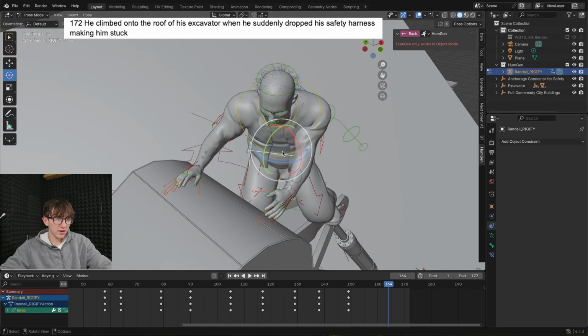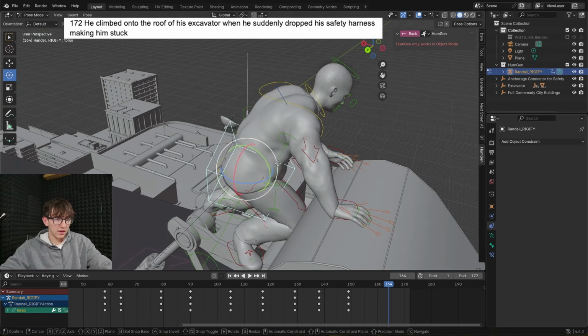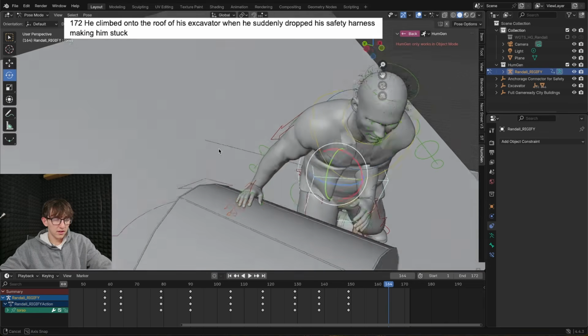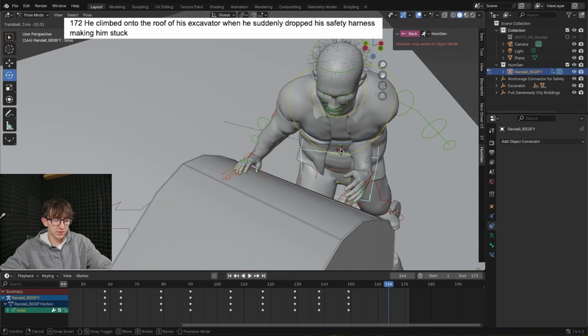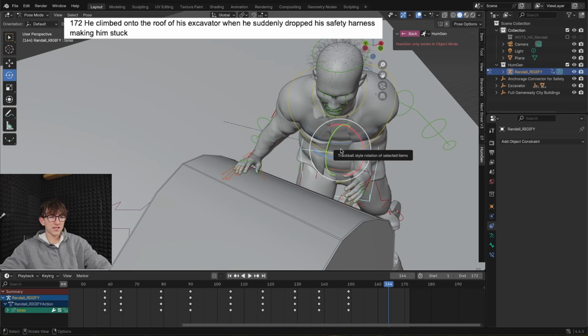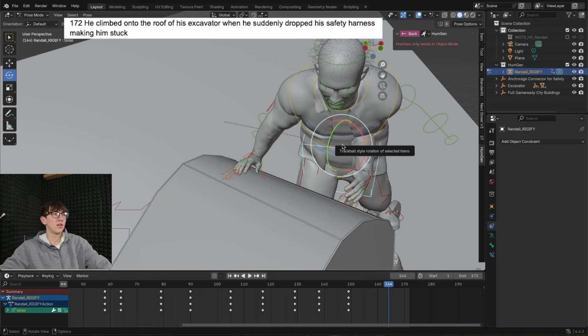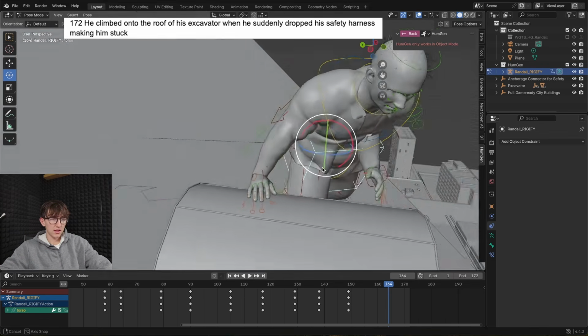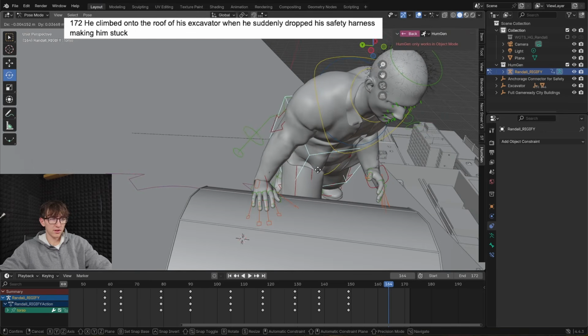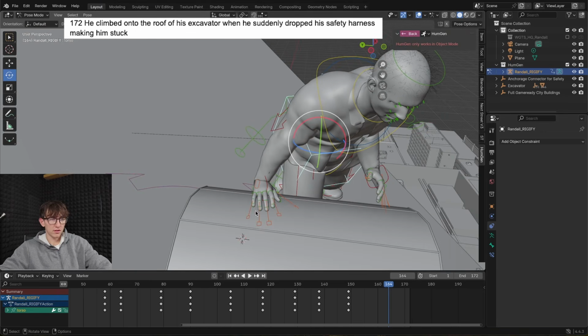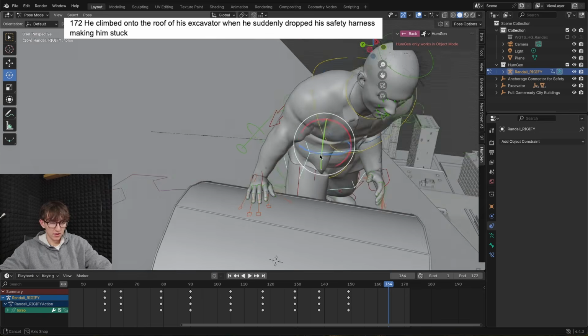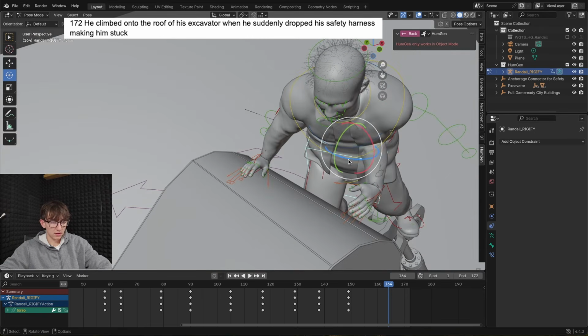Whatever time frame you're going to be animating in, usually every movement should be around half a second long. So if you're doing 24 frames per second, you're going to be doing 12 frames. And then at 60, you're going to be doing 30 frames for each movement.